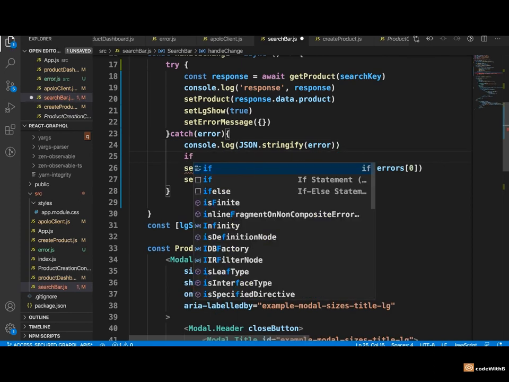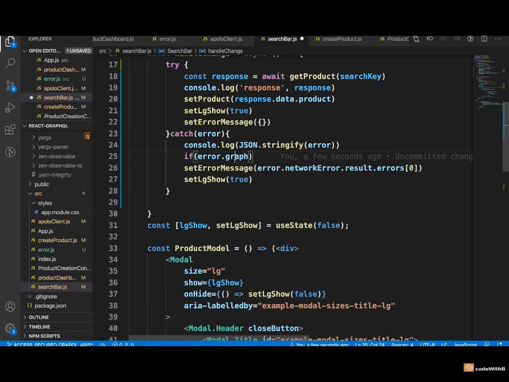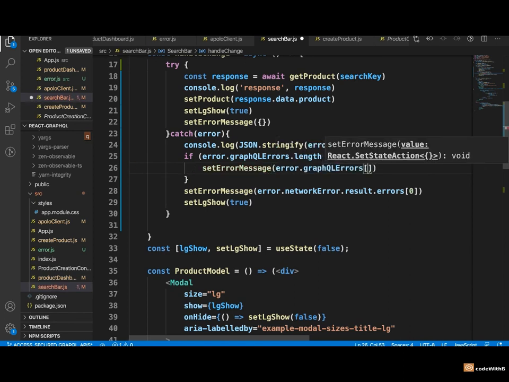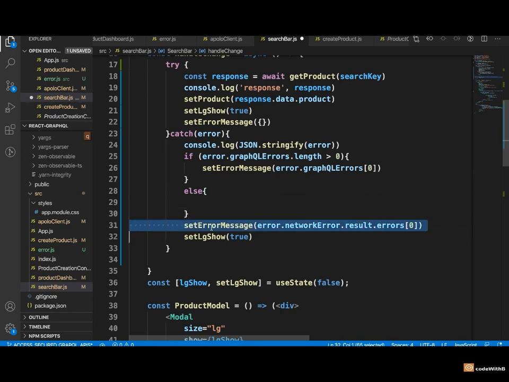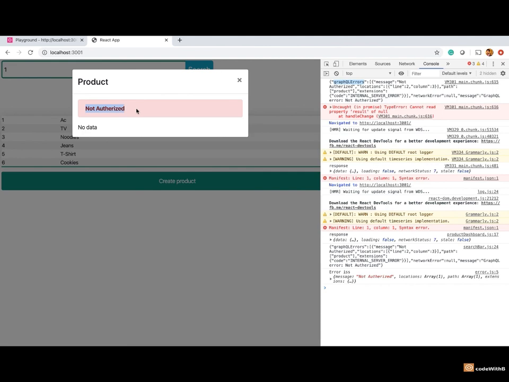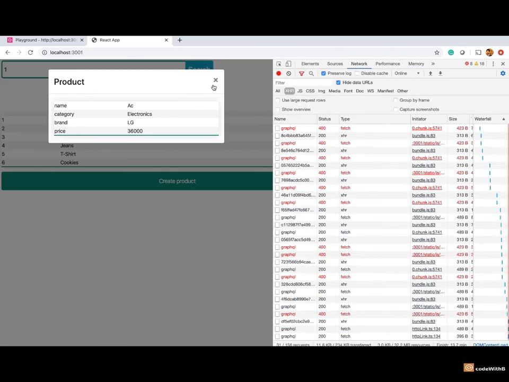We need to handle the scenario when we get the GraphQL errors. So if we have got GraphQL errors, then we will display the error from the GraphQL errors, and the very first element of the list would be our error. Otherwise, we will add the error from the network error. If we go back to the UI, here we have got the not authorized error, and changing to the valid user, we will get the product.